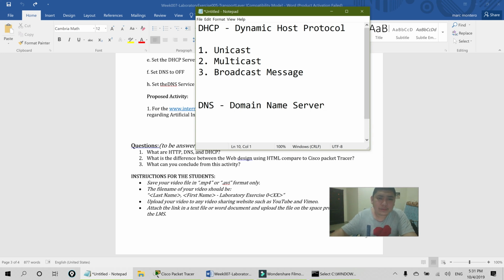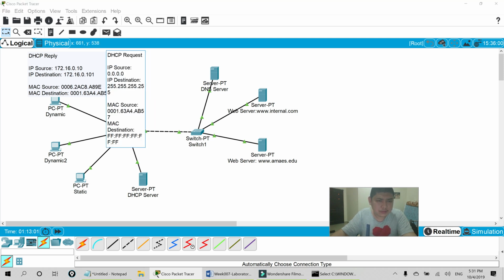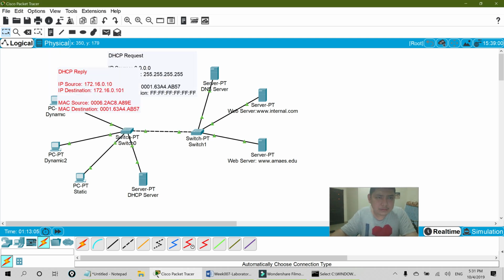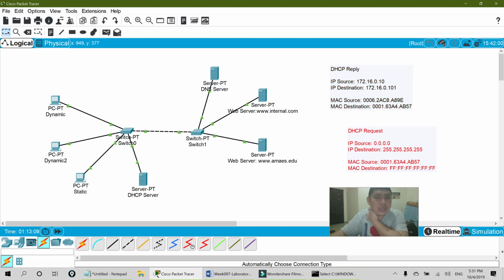For the domain name server, what this does is, so I'm gonna put this here. So what a DNS server does is this is where our computer asks for the IP address of a particular website. For example, this is where it gives the IP address of the particular website that you want to visit.